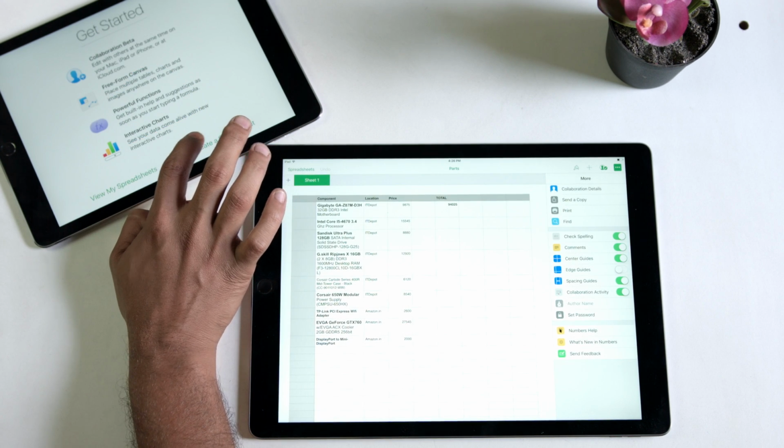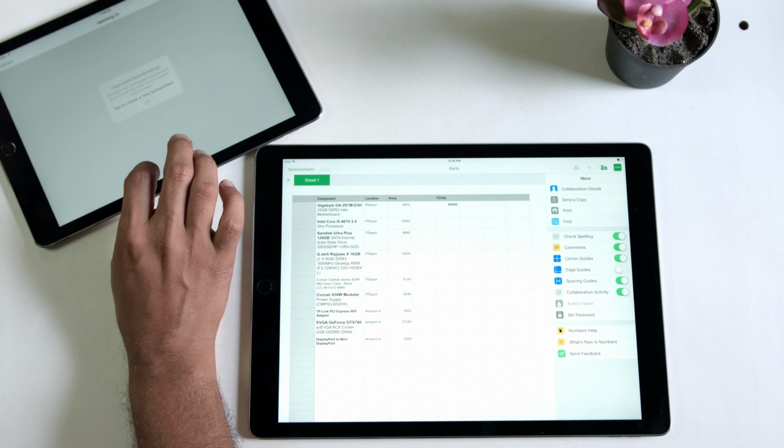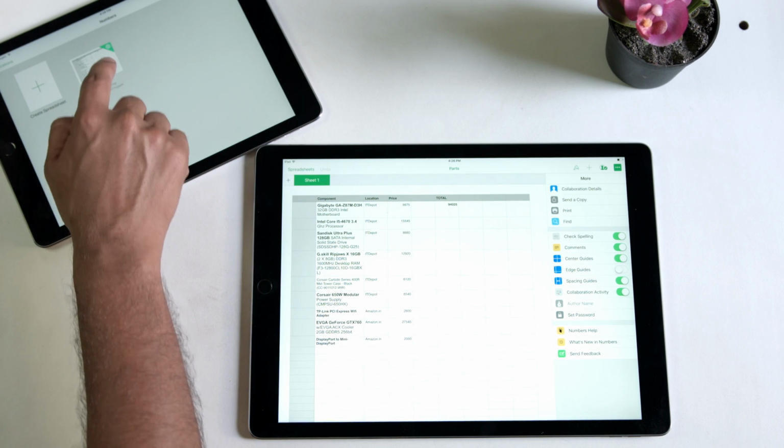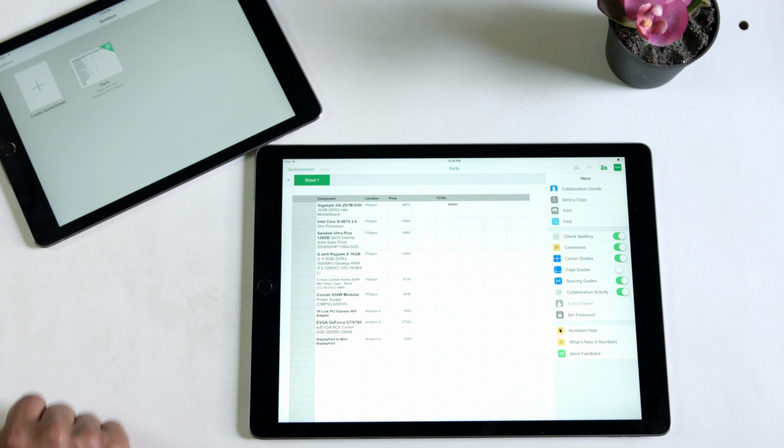You can use iMessages, emails, Facebook, Twitter, or any other sharing option that comes up in there depending on the apps you have installed. And once that is done, the other person gets the link and they can immediately start collaborating with you as long as they also have the latest version of these iWork apps installed.